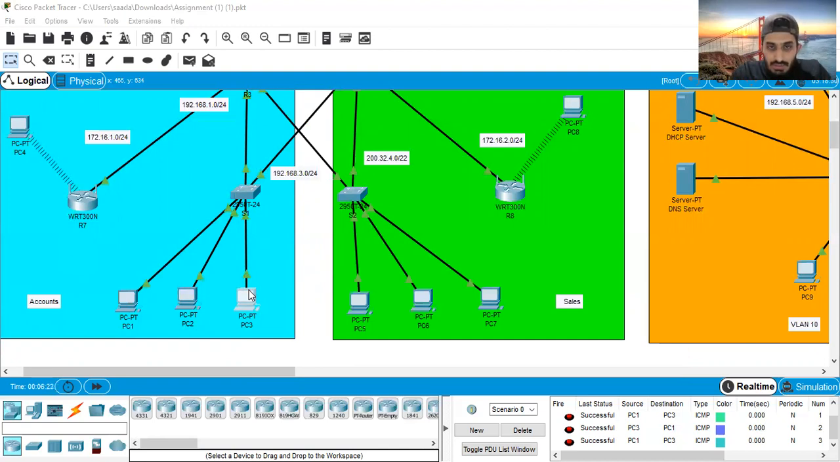ping 192.168.1.4. As you can see, we are getting replies from that as well. Now I'm going to check whether it's sending the packets or not. Here, as you can see, I sent from PC3 to PC1, so it's still working.